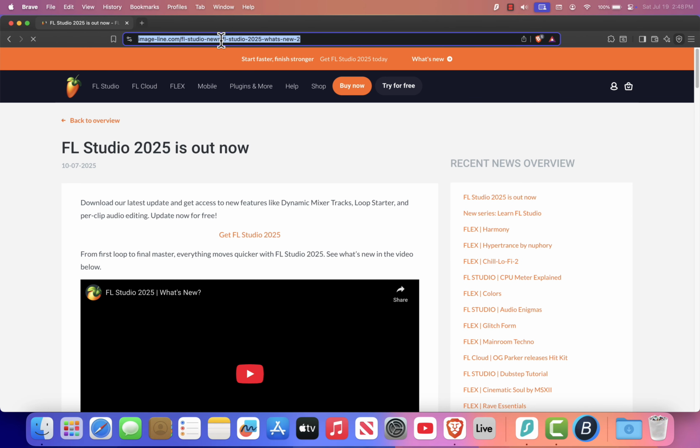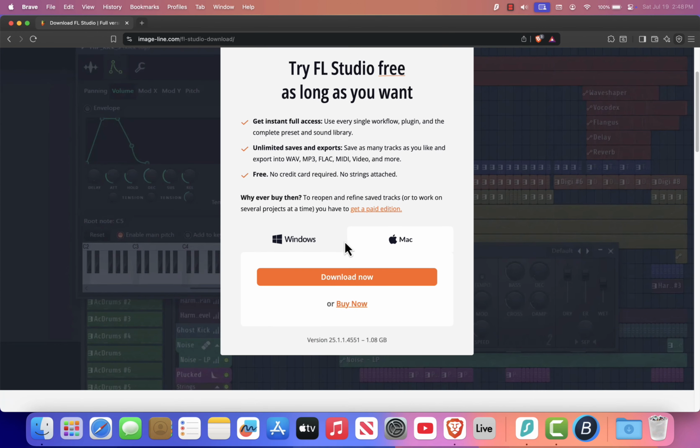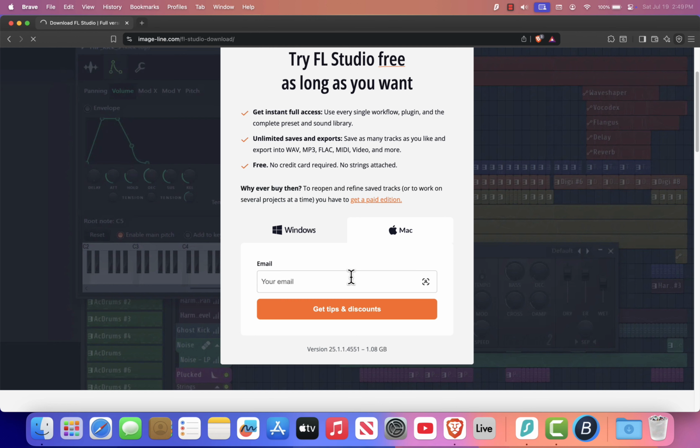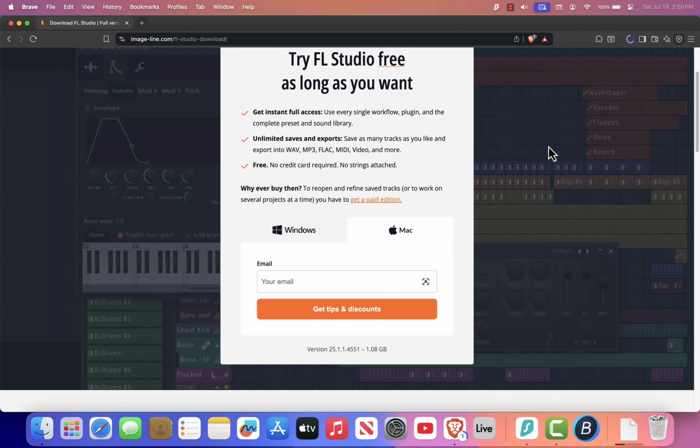Once you're on the website, click on Get FL Studio 2025. Next, select the Mac tab and click on Download Now. When the download prompt appears, save the file. Most people choose the Downloads folder. The installer will begin downloading automatically. It may take a few moments depending on your internet connection, so be patient.